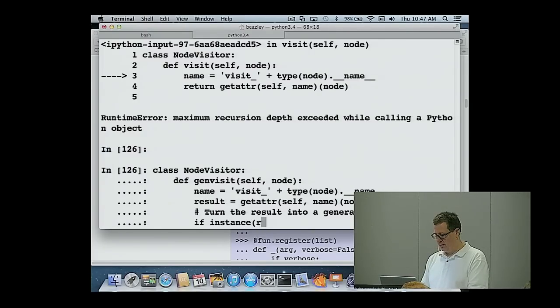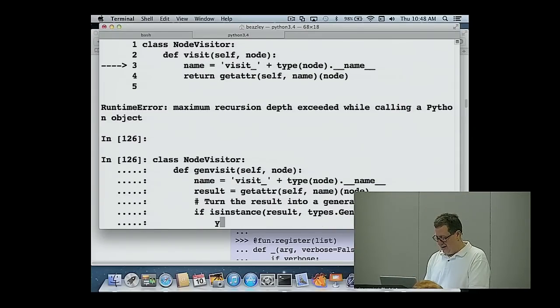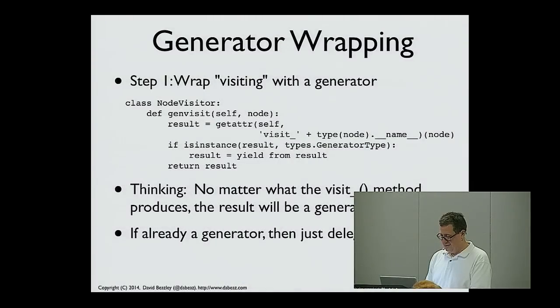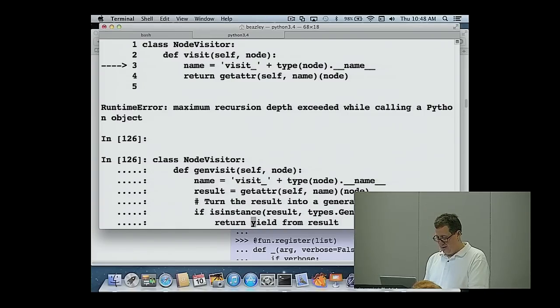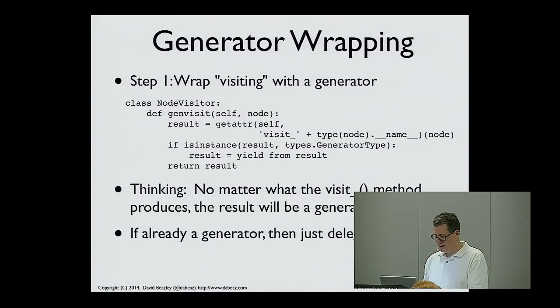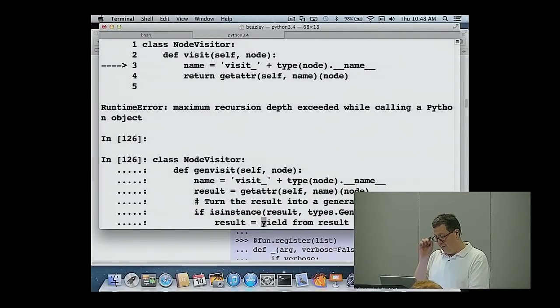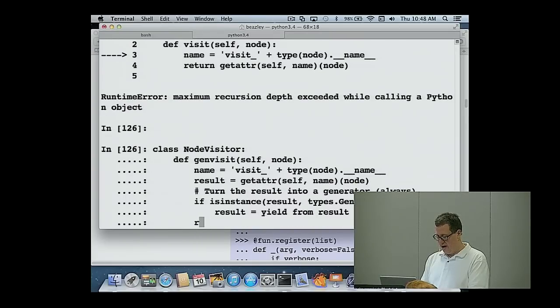Here's the way that this is going to work. I'm going to do a little check on the result to see whether it's already a generator. That's what this little trick is doing. It's saying, hey, if it's already a generator, I'm just going to do it. I think I just did return yield from result. Is that what I did? Let me double check this. Okay, yeah. So if it's a generator, I'm just going to do that, and otherwise I'm going to return the result.